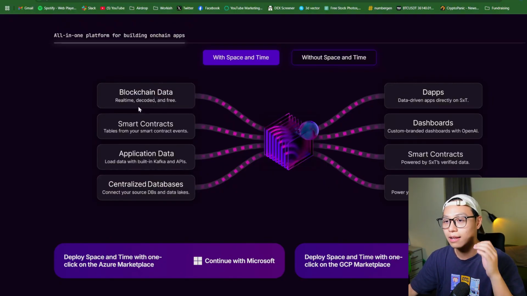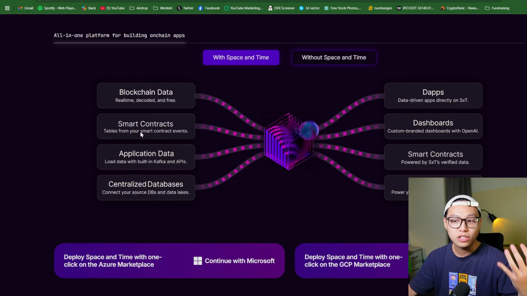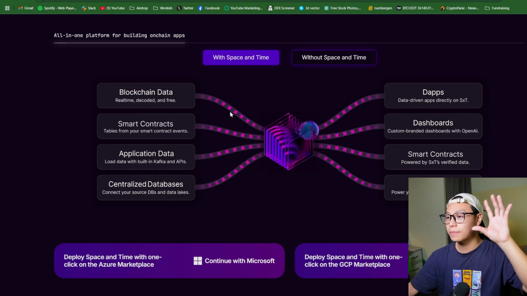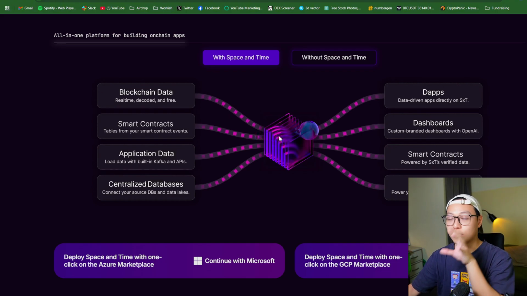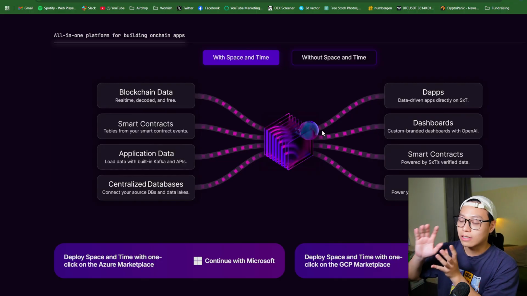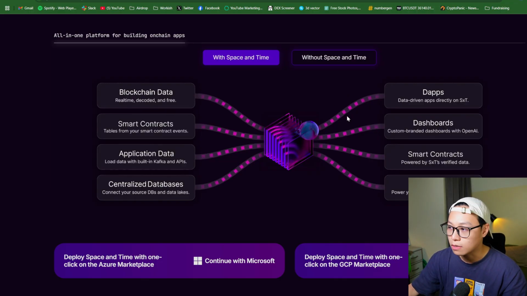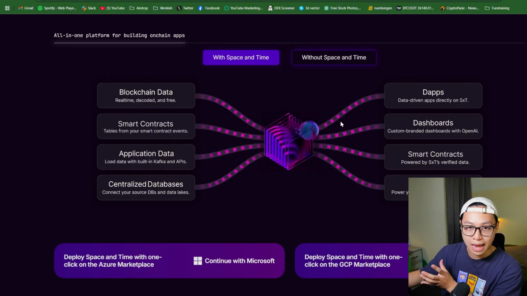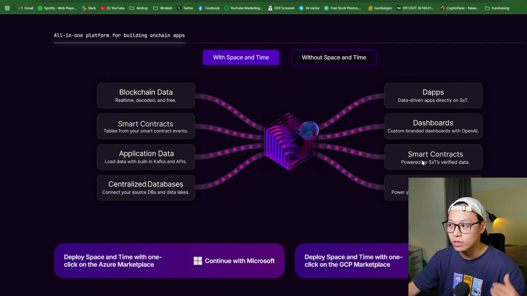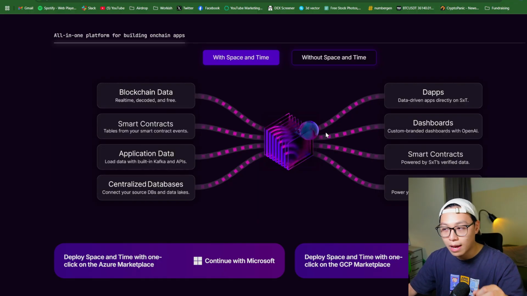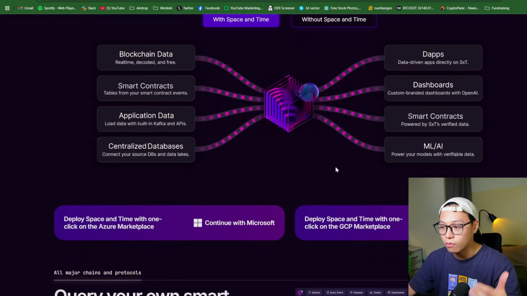All of your blockchain data, like real-time, decoded and free, smart contracts, application data, centralized databases, whatever you name it, all right? It all goes into Space and Time. And then Space and Time can handle all of that with their platform. They have studios that you can use, and then you can send all of that data to all those DApps, dashboards, smart contracts, AI, whatever you name it, all right? Look at that, it's very streamlined, and I think this is very revolutionary.